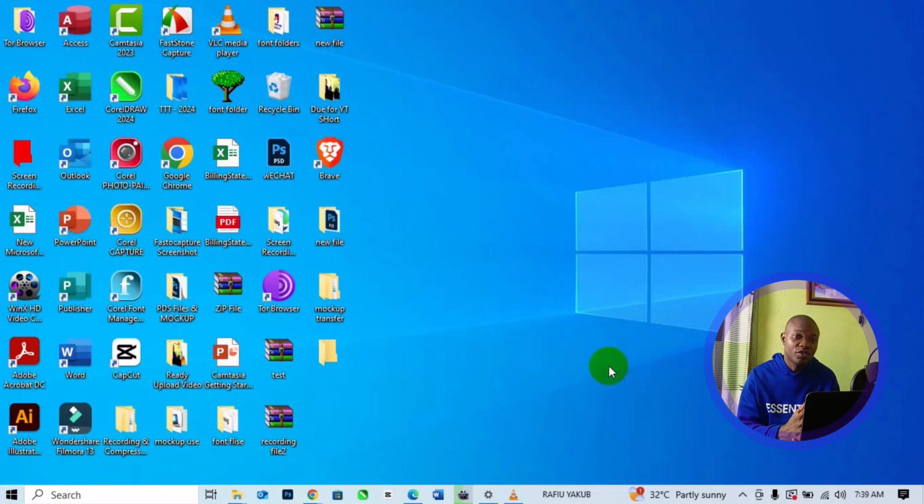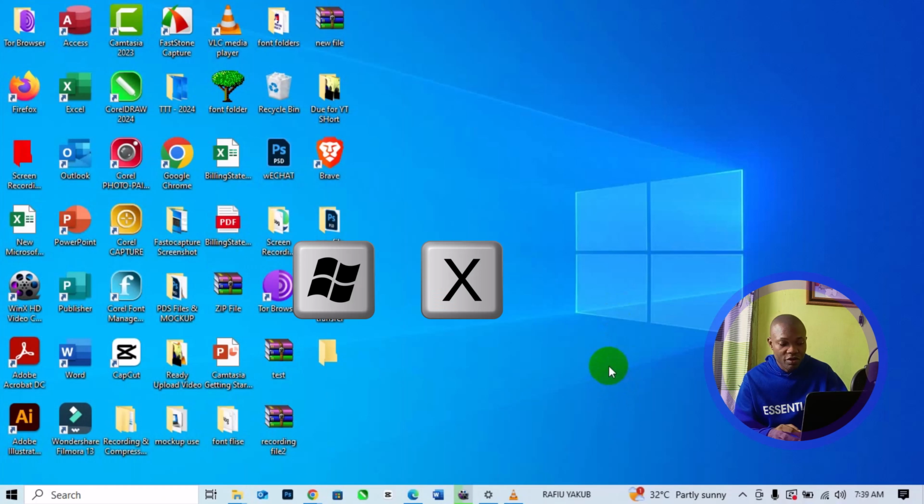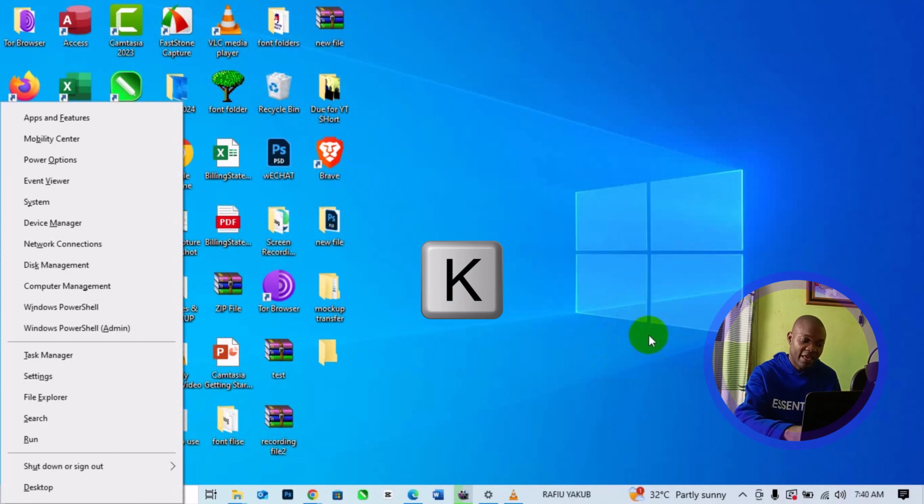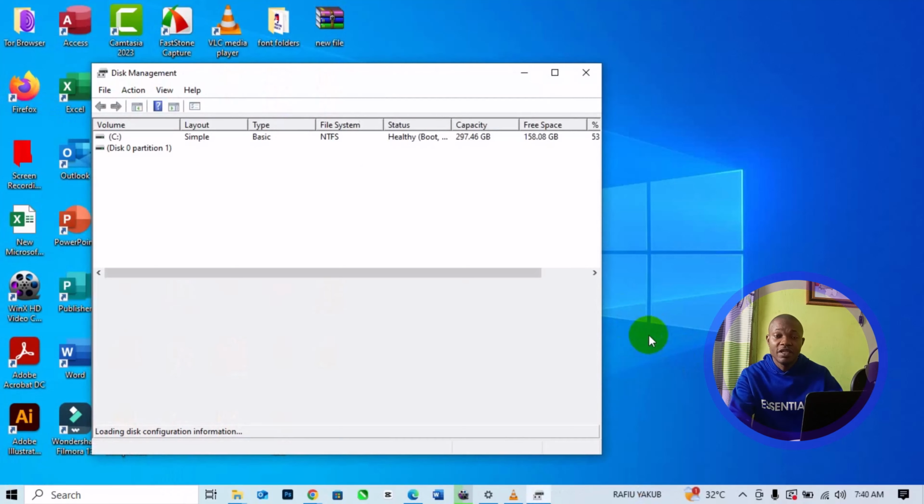Alright, so the very first thing you want to do on your Windows PC keyboard, press Windows plus X. And this is going to pop up. Next thing you need to do is to press K. Let's go to load up like so.